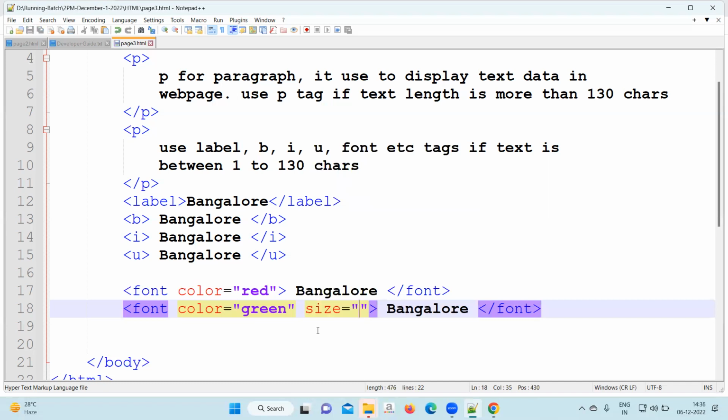Size property. One is the lowest font size, that will be very small, and 7 will be the maximum font size according to HTML. 1 is the smallest, 2 is a little bigger, 3 is a little bigger, 4 is bigger, 5 is more bigger, 6 is almost big, and 7 is the largest. According to HTML, how many font sizes? 1 to 7.